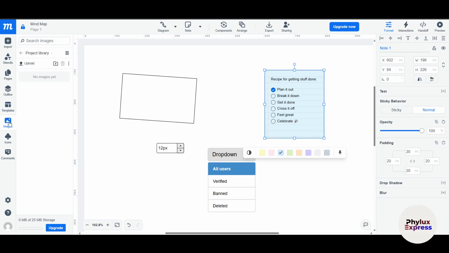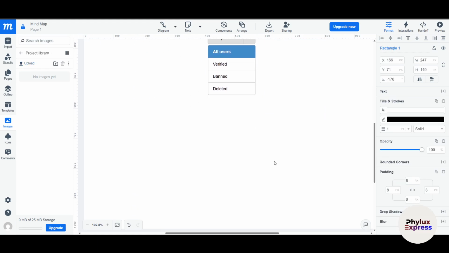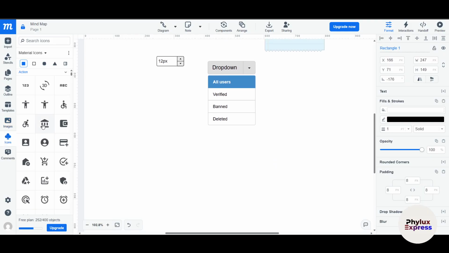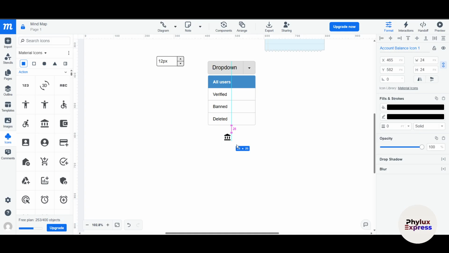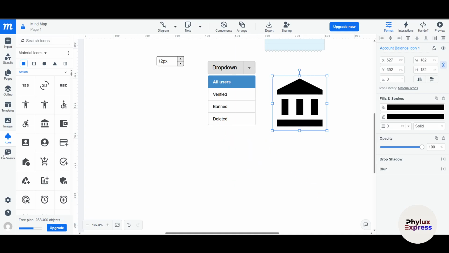Right now this is the images. So I can just import my images. I can upload images and put them here in my canvas, right? Now same goes with the icons. I can just put an icon here, drag it up and put it here. Very easy and very normal here.